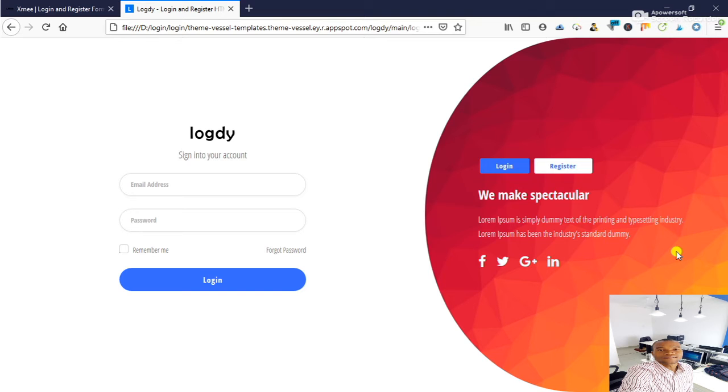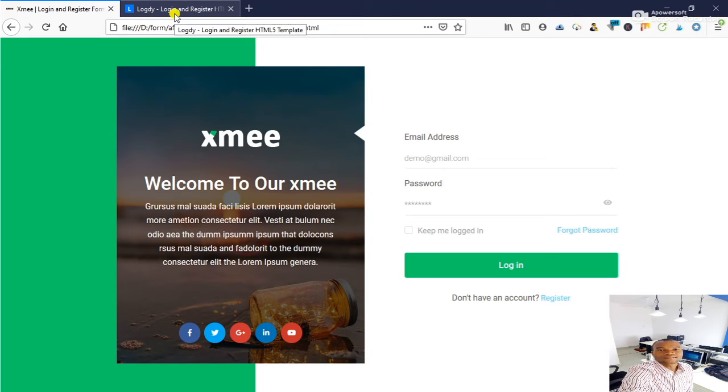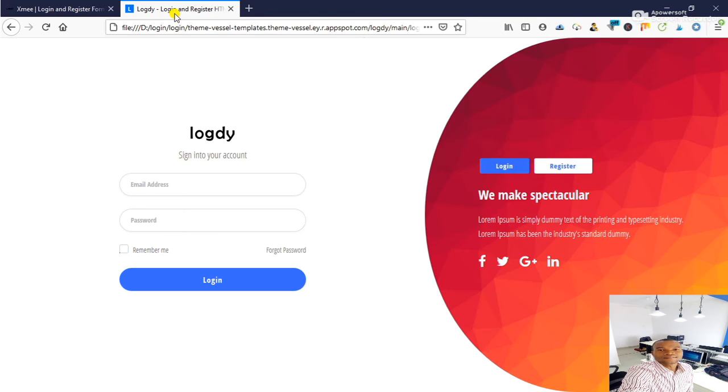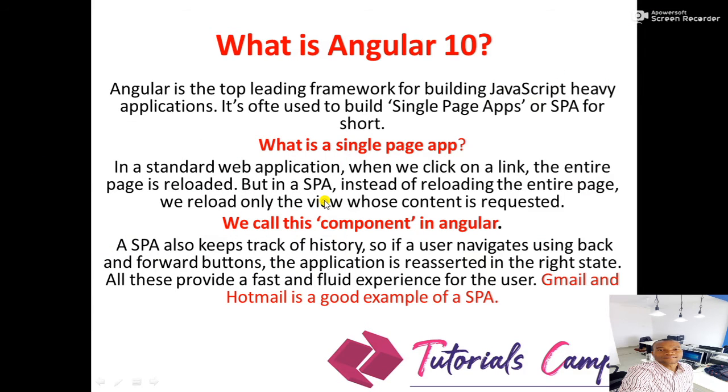And because the entire page doesn't reload, it makes your application very fast and very lightweight. That's why most tech companies prefer Angular, because knowing Angular makes their applications lightweight and very easy to debug.